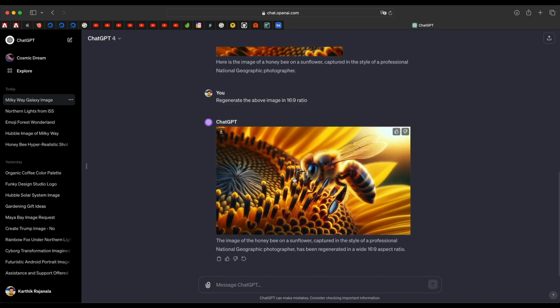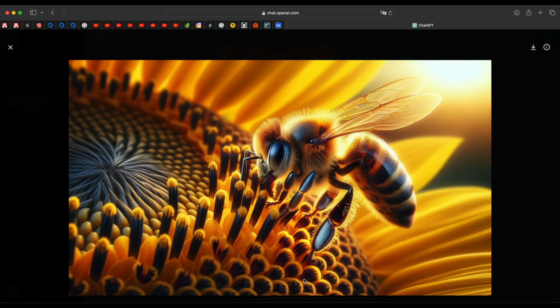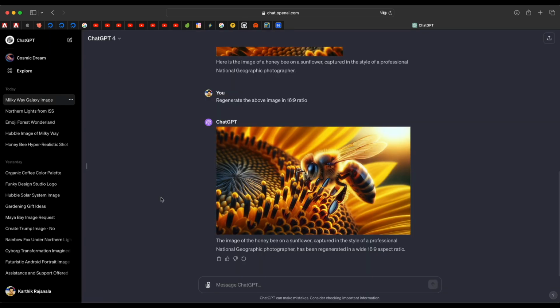Now ChatGPT has redone the image and now we have the image in 16:9 ratio. I can simply go ahead and click on this button to download it, and just like that it'll be downloaded. And look at the details in the image. It's so beautiful.